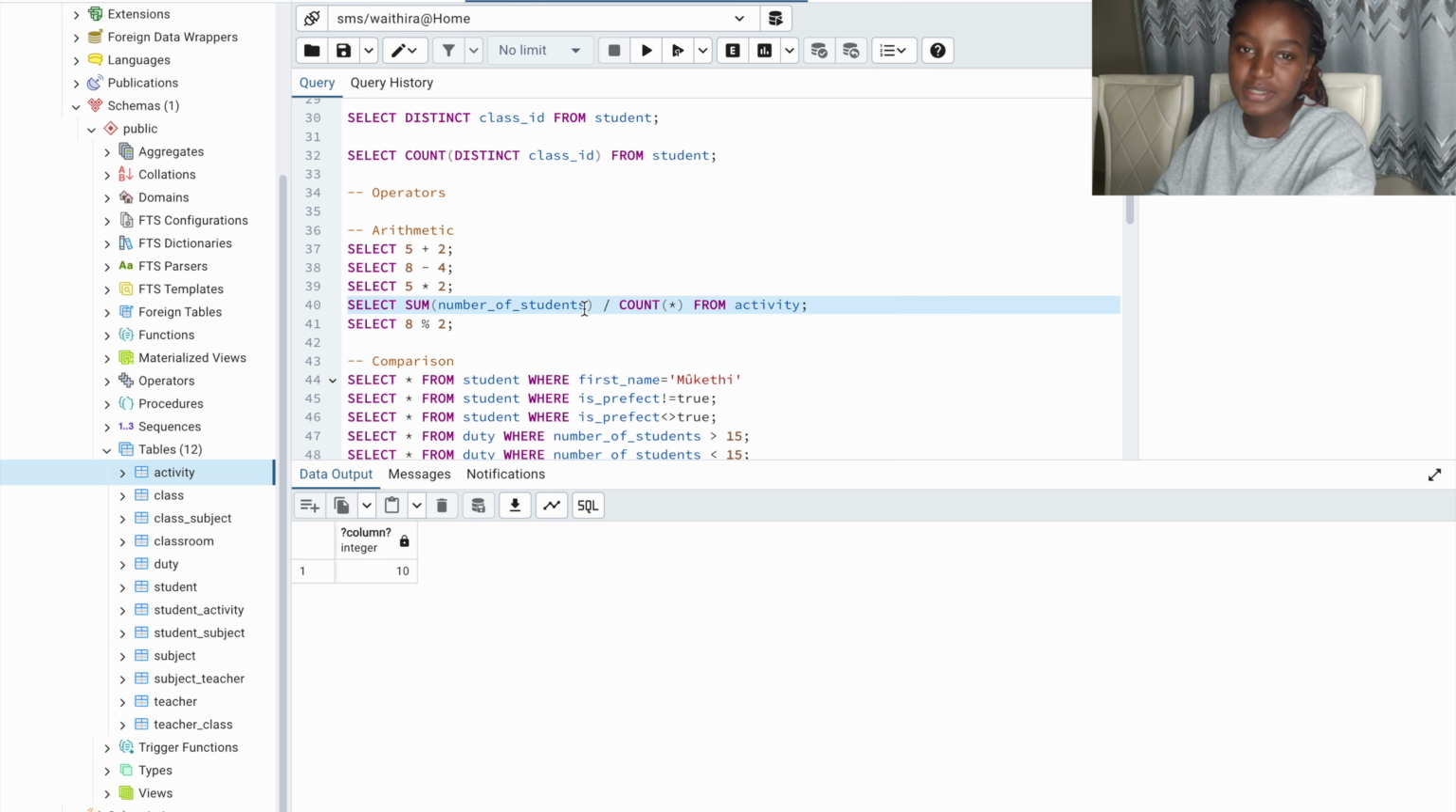And let's use an example from the table. We saw sum of number of students, which was an aggregate function we were able to perform on the activity table, and then over the count of all students. So we're basically getting an average here, and we have 6. We already saw it was 6.5 when we did that earlier, so yeah, 6.